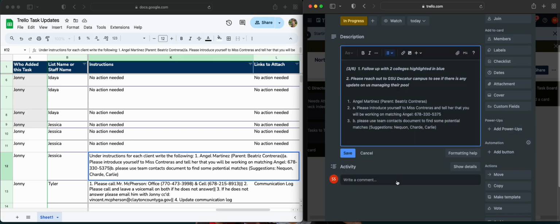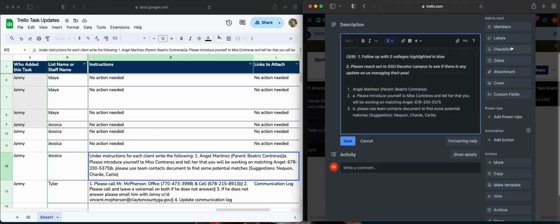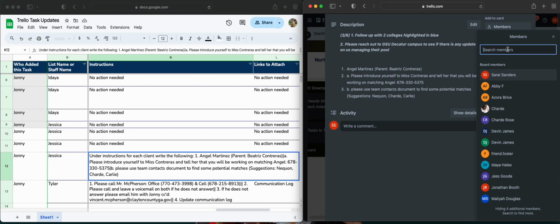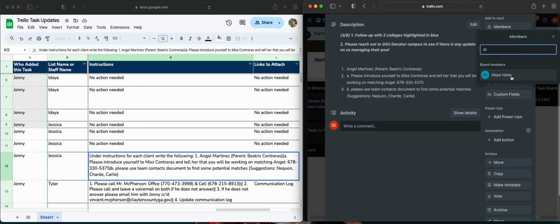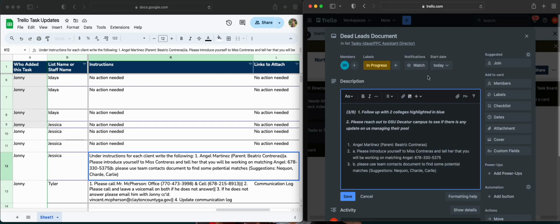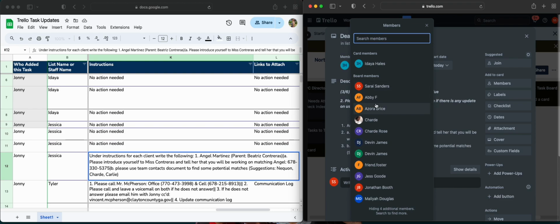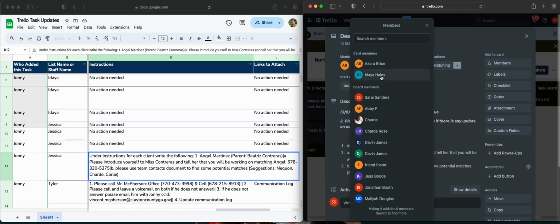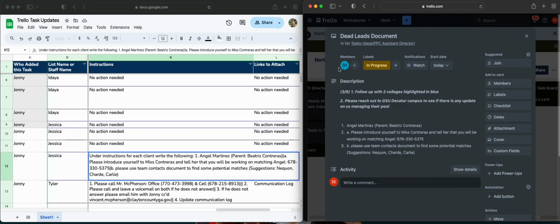So then, just to make sure we assign her to that task, we add members, and because it's ideas, we'll go here, and now she's a part of that task. But now let's say we needed to add somebody else to that task. You can always add multiple people if needed. And then they would be a part of that task. And then they would get the notification that they were part of that task.